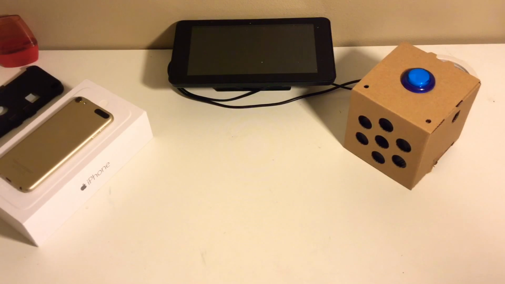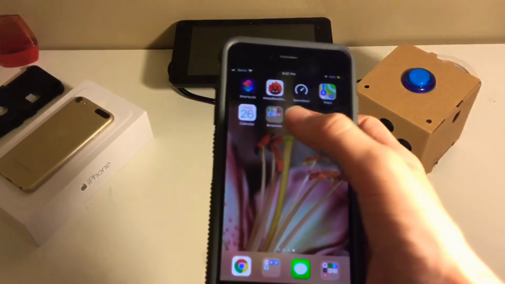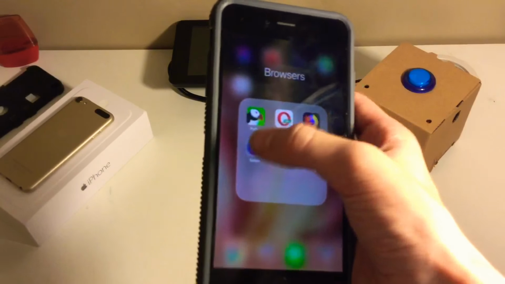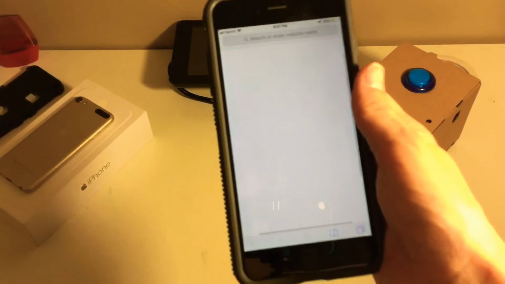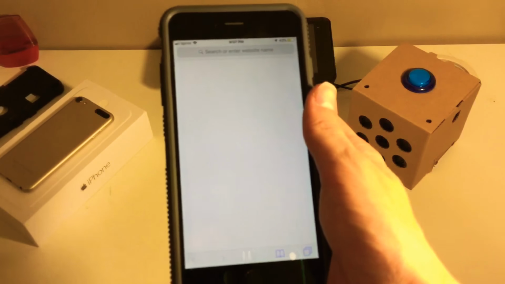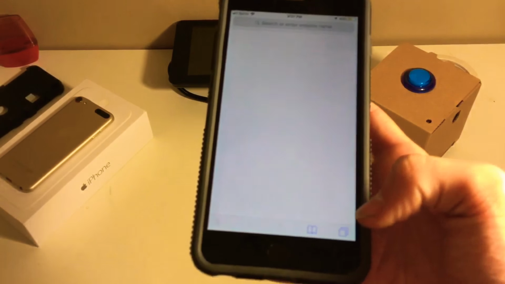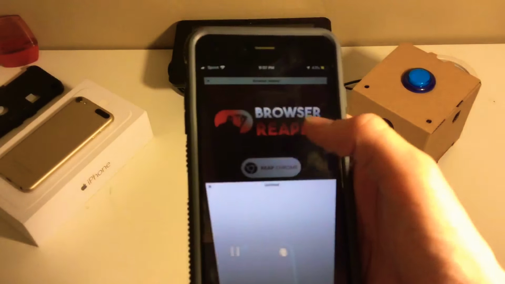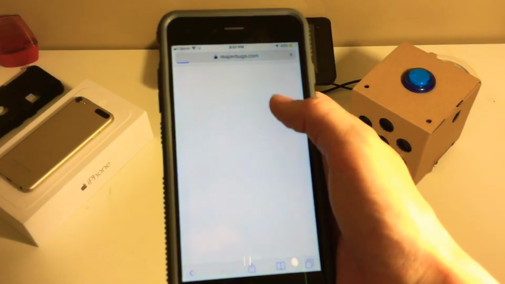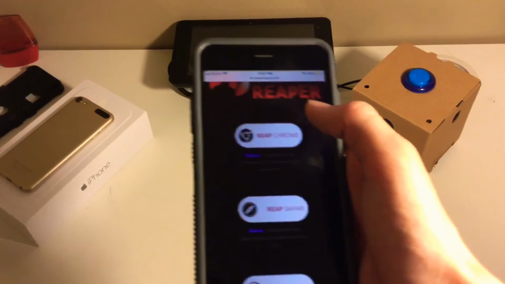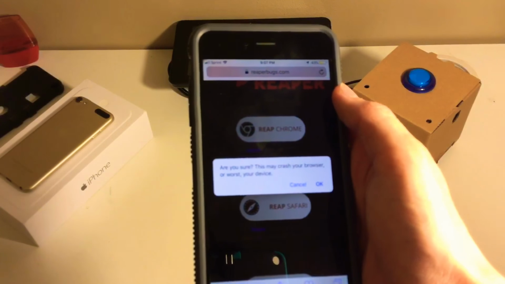Now, let's move on to the star of the show, the iPhone browser. So let's look at Safari first. In the Safari browser, we got a couple things to look at. First, we're going to look at this reaperbugs.com. Now, we'll start by testing a few of them. Let's start by pressing the Chrome button.